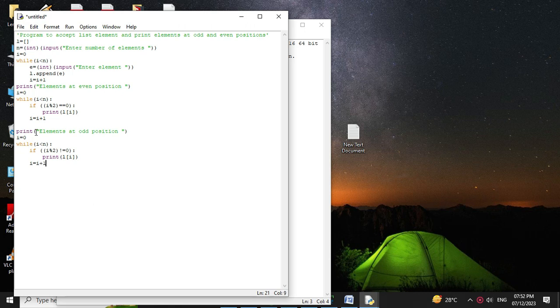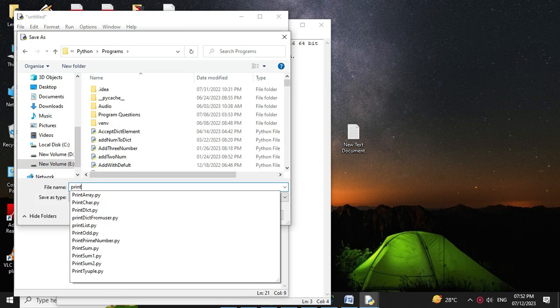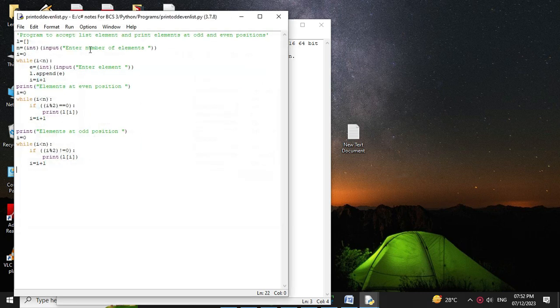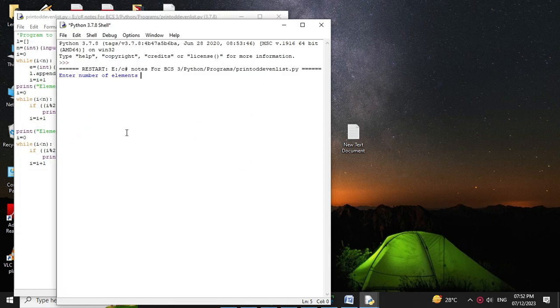Then we will save this and we will execute this. I will enter the number of elements as 5 and I will enter the elements. It will print elements at even position as 2, 7, 1, that is 0, 2 and 4, and elements at odd position as 4 and 5, that is element 1 and element 3.